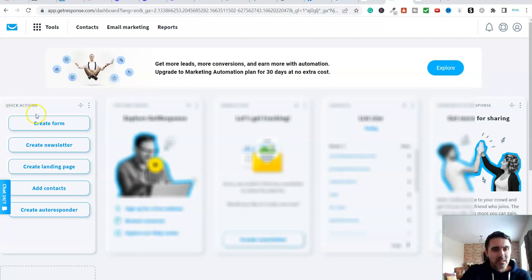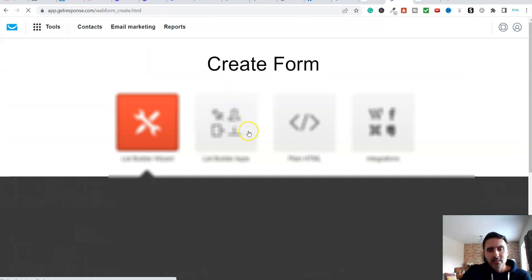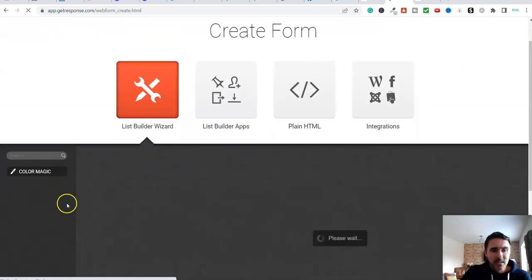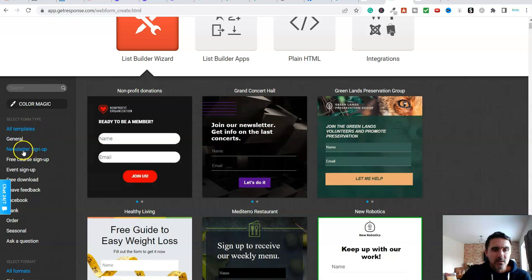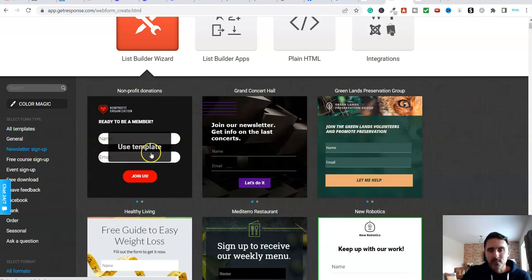Now, if we come down here, we can see we've got create a form and these options down here. If I click on create a form, like so, then it takes me into here. This is inside of GetResponse. On the left hand side, we have a number of options. We can see all of the templates, but we want to be looking for something like this, newsletter sign up. So let's click on there.